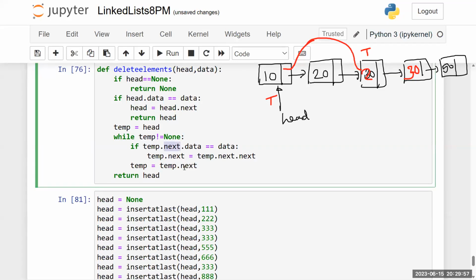Can we check the current node data? Now run from the beginning. So initially temp is pointing here. It is not equal to none, and is temp dot data equal to data? No. So then temp will become temp dot next. So temp dot data is equal to data. Yes. Then temp dot next will become, oh, the previous pointer is going to be lost. Okay, sir, we will see that later, but I think now you got clarity how it is going to work.